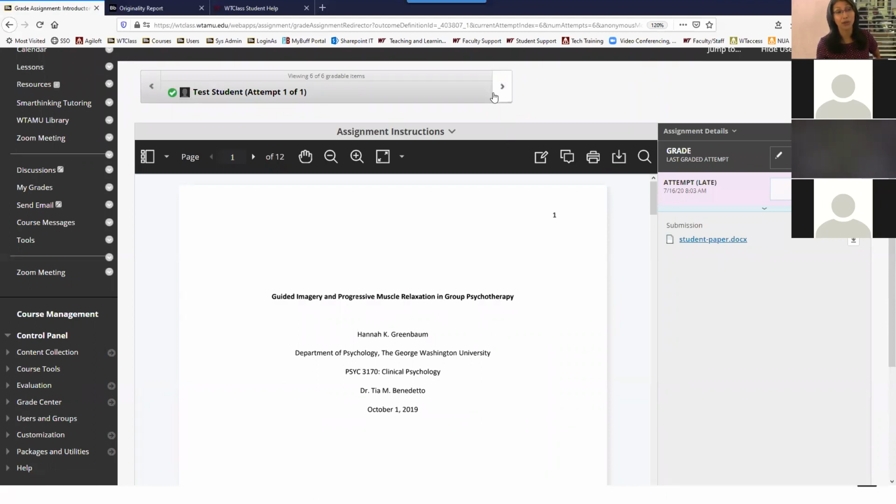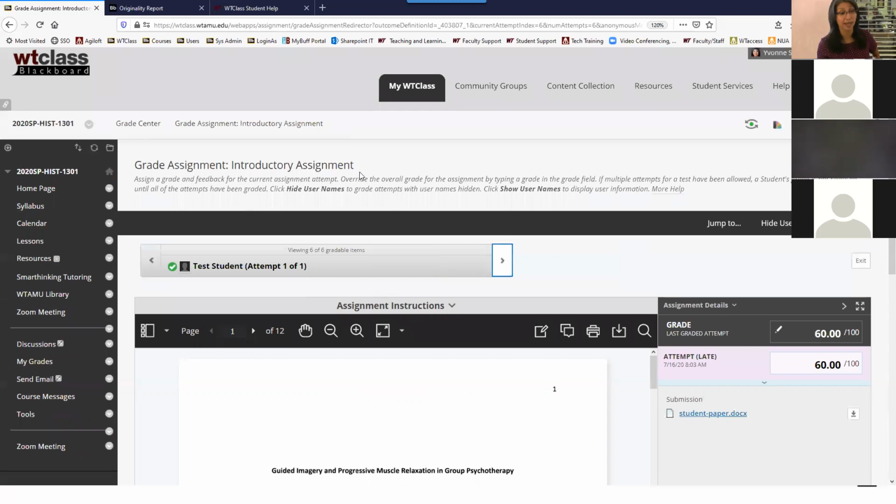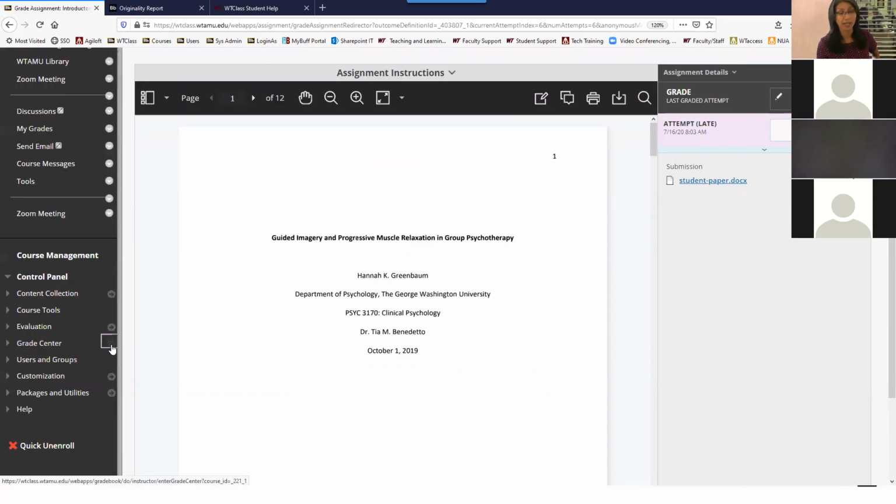And so I can go through and make sure that I've graded all of these. So there's 6 of 6 gradable items for that specific introductory assignment. So I'm going to go back to the Grade Center.